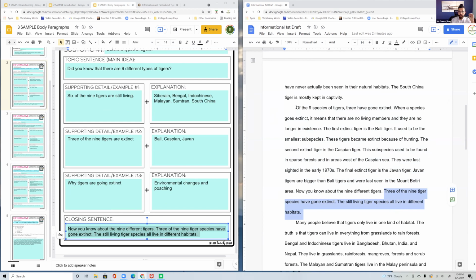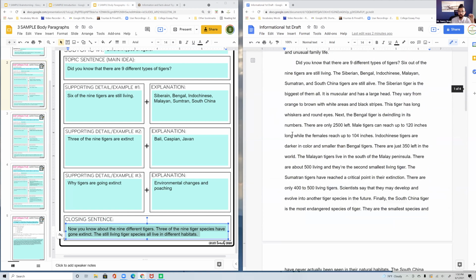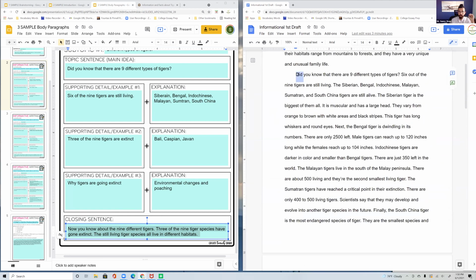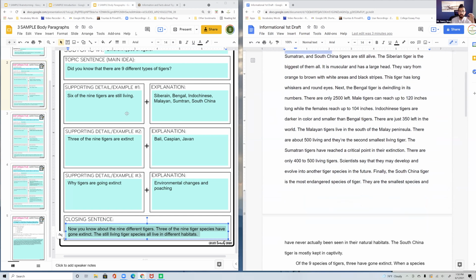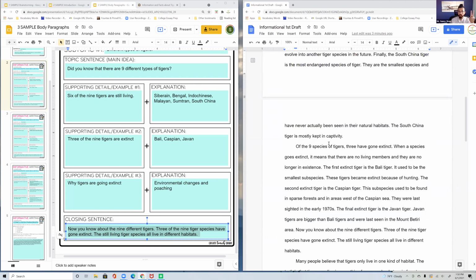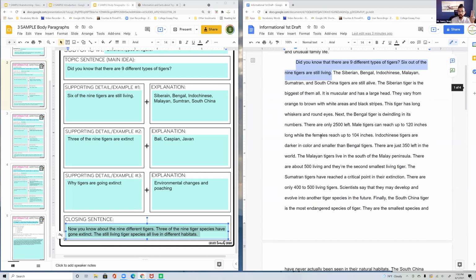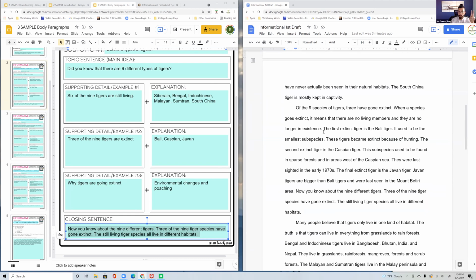So we have introductory. This is introductory right up here. And then I've separated this first subtopic out into 2 paragraphs. So we'll have 1 paragraph here, 2nd paragraph here, still part of the same subtopic. And then I have the closing sentence here, just like that. Okay, let's move on to the next paragraph.